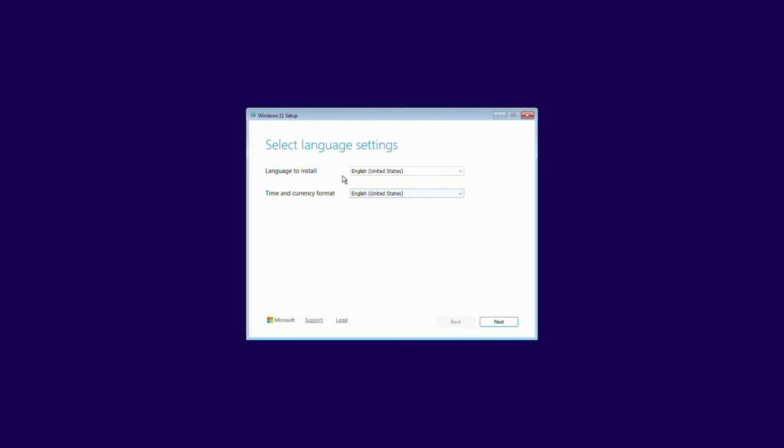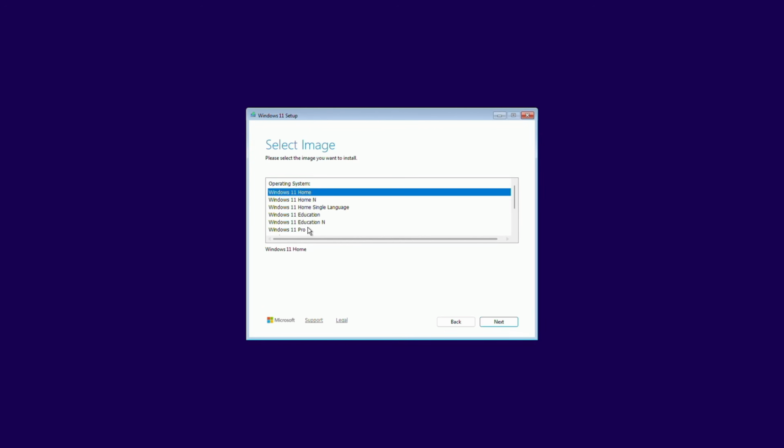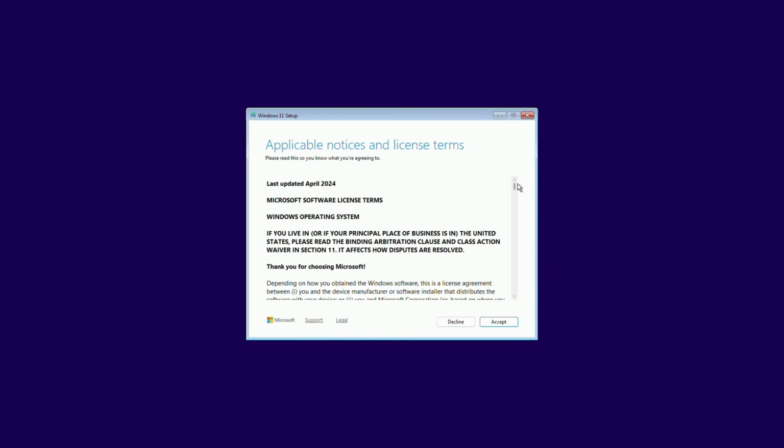Now in this screen, select your install language and time and currency format, and then click on next. As usual, select your keyboard layout and click on next. Click on I agree and select install Windows 11 and click on next. Since this tutorial is only for educational purposes, I'm clicking on I don't have a product key. Now in the screen, you just select your Windows version, whichever you want to install. I'm selecting Windows 11 Pro and click on next. Read all the terms and conditions and click on accept.